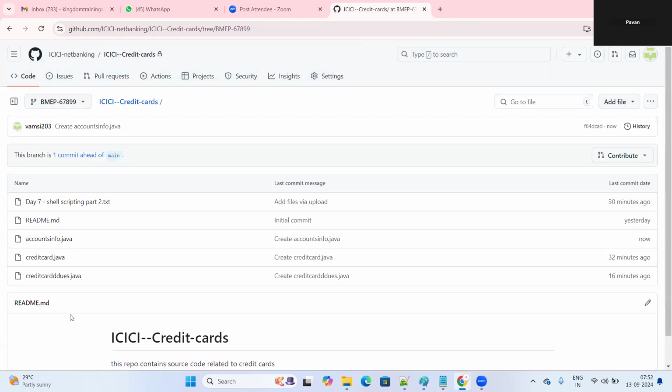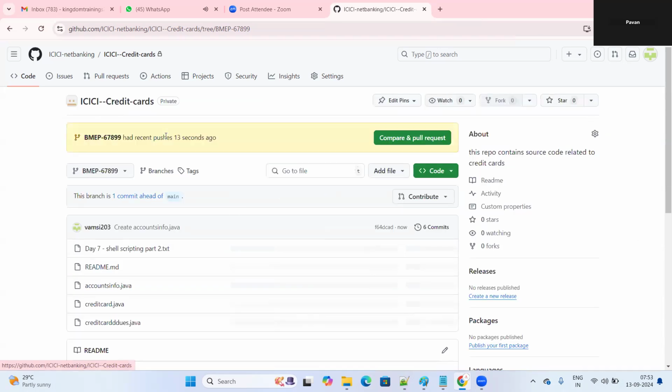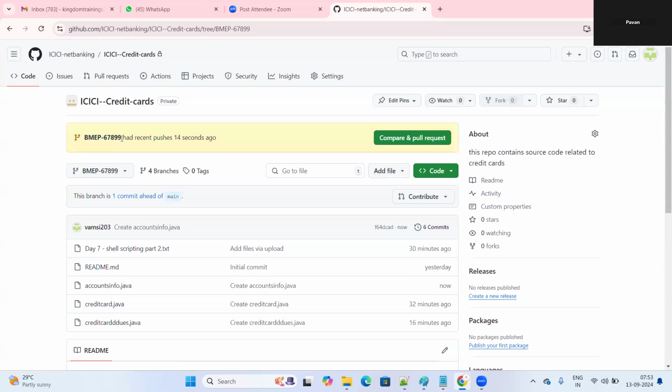Once he commits the changes, you see one more file is added, which is called accounts information.java. Now he will test it locally. The developer will test whether his code changes are working fine or not. After that, he will also ask the testing team to test it. If his code changes are impacting any other code, or how the functionality is working, he will ask the testing team also to check that functionality.